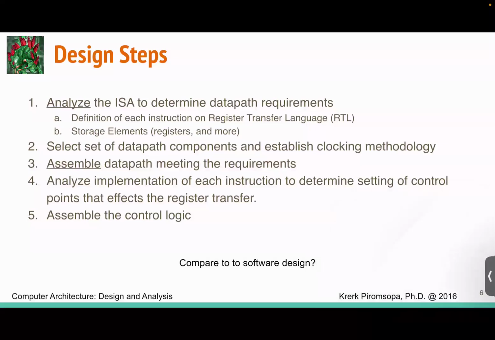Sorry about that. All right, if you think about it, the steps that we use to design the processor are like the steps that we use to design software. You have the software requirements, you do the analysis, you do some design, and you do the coding. This is hardware, but it's similar.